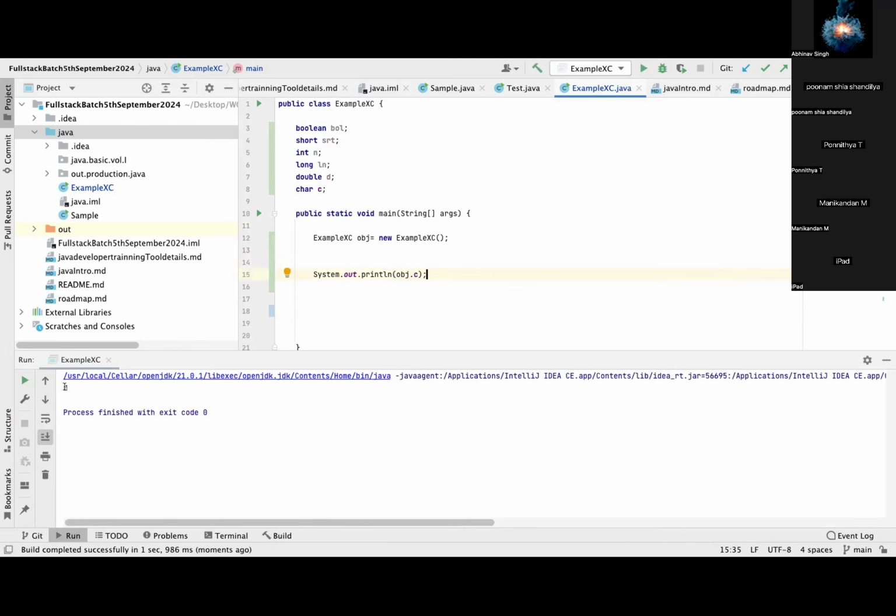Same. This is 0. This is character 0. Okay. Clear? Okay. So now we'll talk about variable.